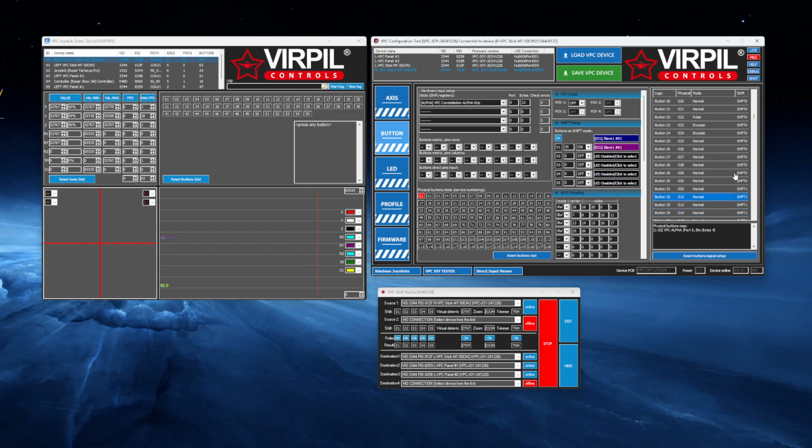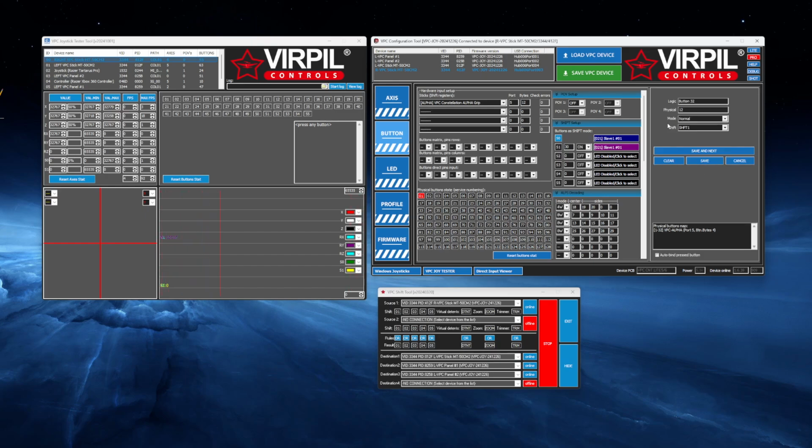Now, every button thereafter that we create that we want to work under our modifier button has to be in this shift state 1. So I'll use a button here, say button 12, or I'll call it button 32, which is what it will come up as in our software.